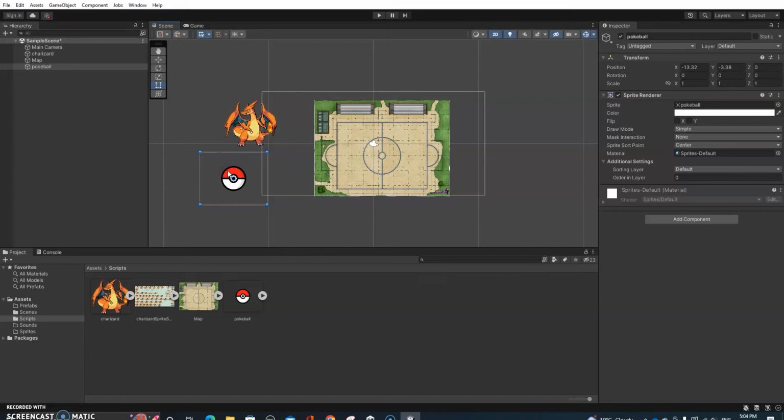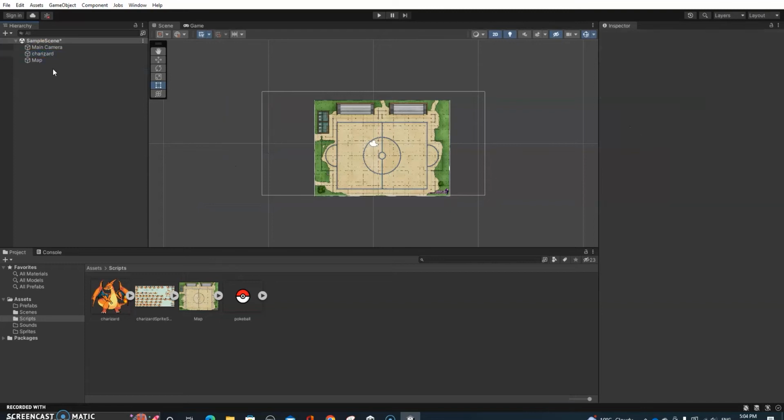Okay, so I'm just going to get rid of those because I just wanted to make sure everything was in there. I'll get rid of all of them except for the map. So let me just get rid of the Pokeball and get rid of Charizard. I hope I'm saying that right. My son will correct me if I'm not. And what we'll do is just get this map set up.